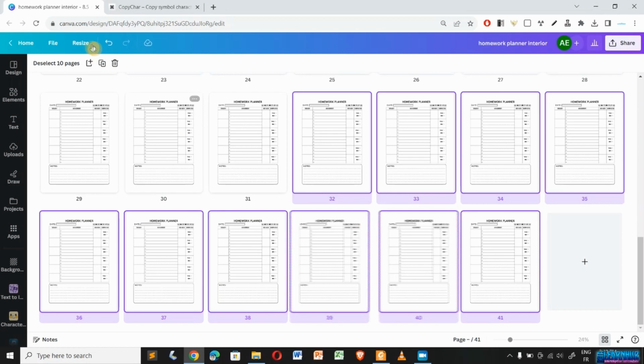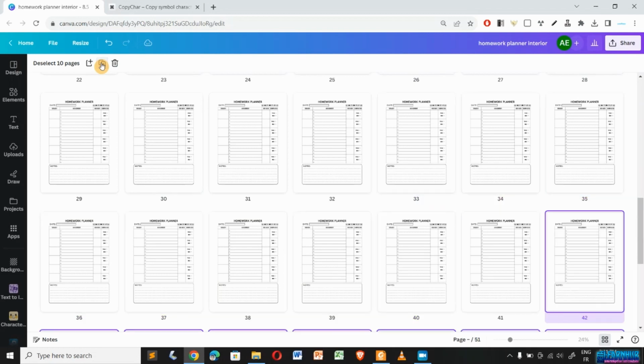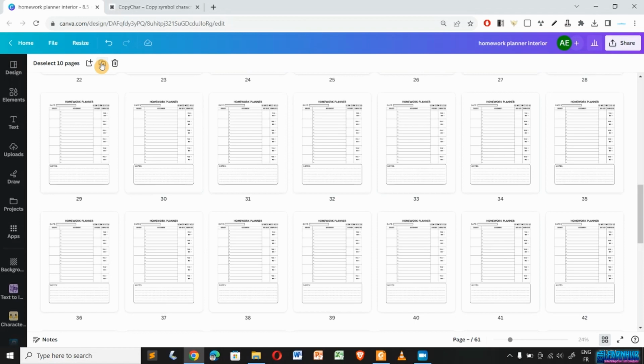I will just make a page of 100. That's enough, 100, because the cost of printing will be high if I choose 110. So I'm going with 100, and after that I will show you how to download your files.